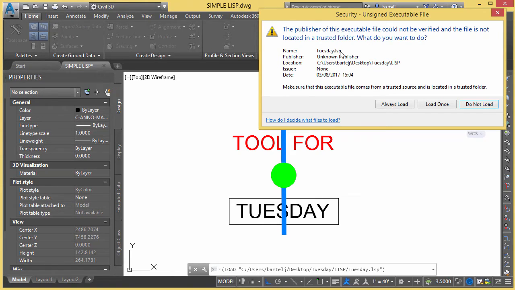This Tuesday Lisp was obviously created by us right now, so it's okay. What I'm going to do is tell it to load it once. This gets into the non-destructive customization, if you will. I'm going to load this, and I'm going to have access to the routine or any additional routines that I've created.